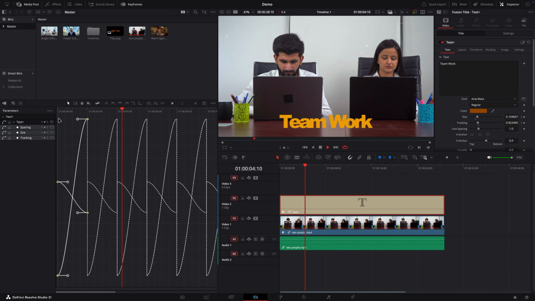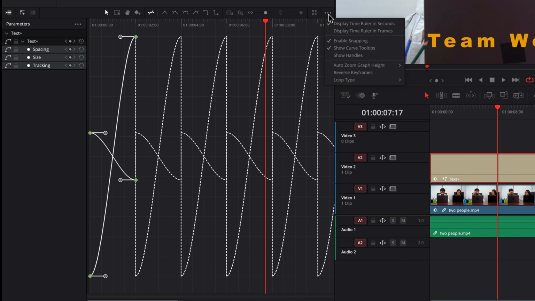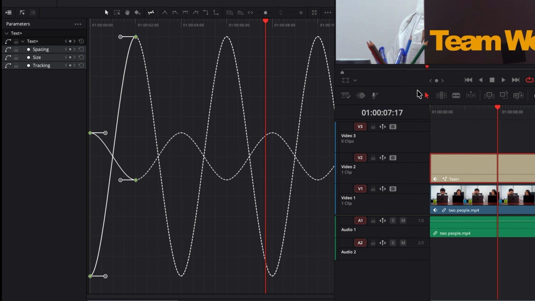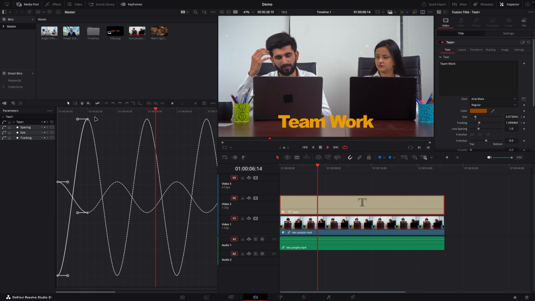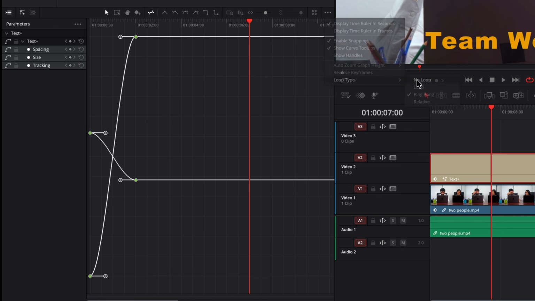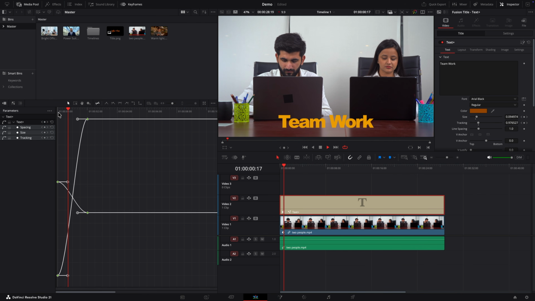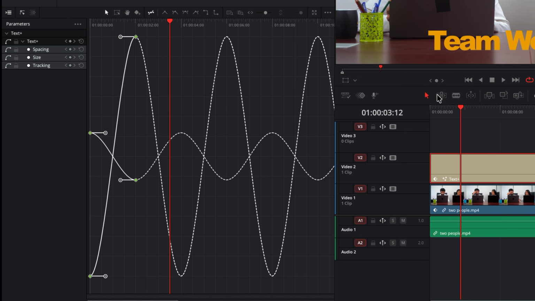Loop repeats the sequence. Ping pong continues the sequence in a more natural way. Selecting No Loop removes looping. I'll set it back to ping pong. Adjustments can be made to the animation and the loop will update automatically.